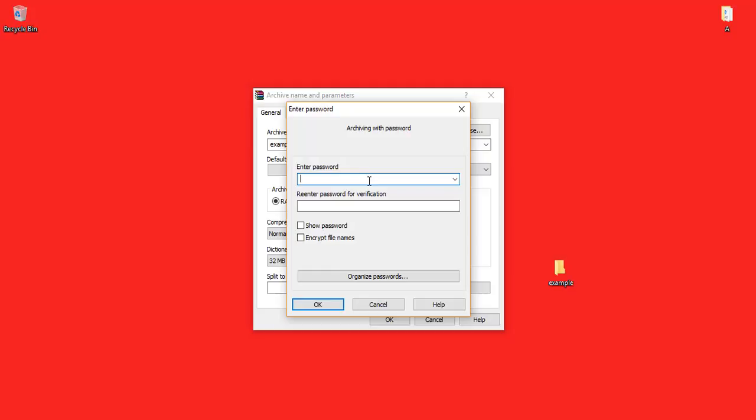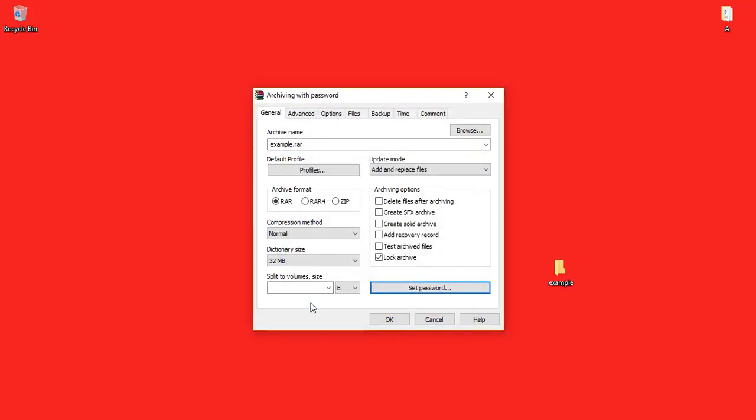For example, I'm going to add 1 2 3 4 5, and also click on encrypt file names, and then click on OK. Now click on OK.